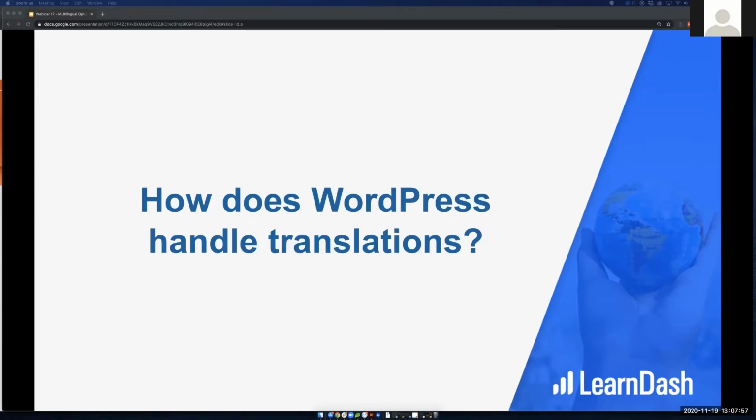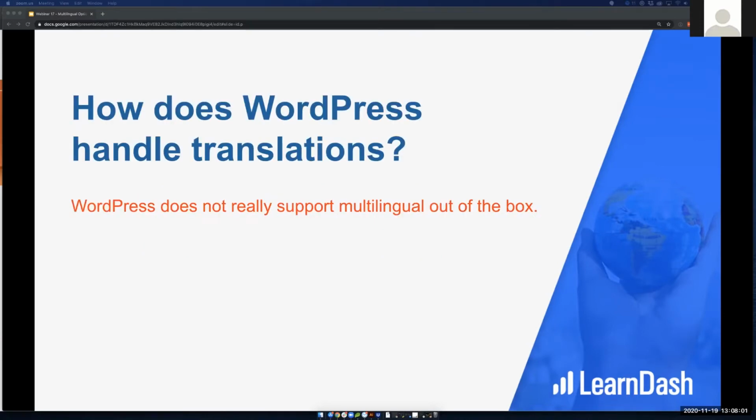So how does WordPress handle translations? Well, technically, WordPress doesn't actually handle translations. It doesn't actually have any support for multilingual out of the box. And I say not really, because there are options. There are ways to handle this. It's just not very clear, and it's not exactly what you would expect. So we'll go over that in a little bit.